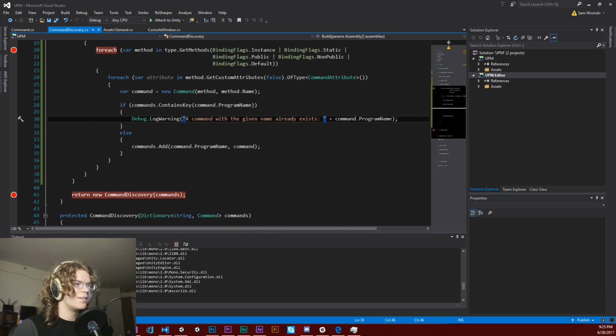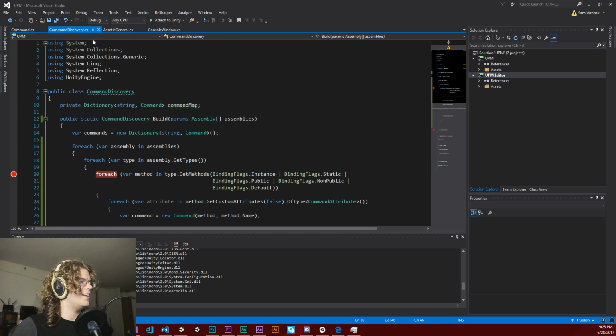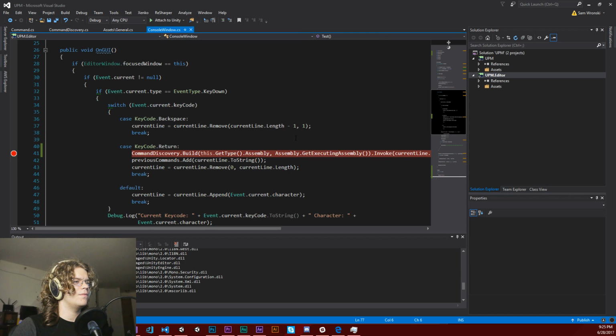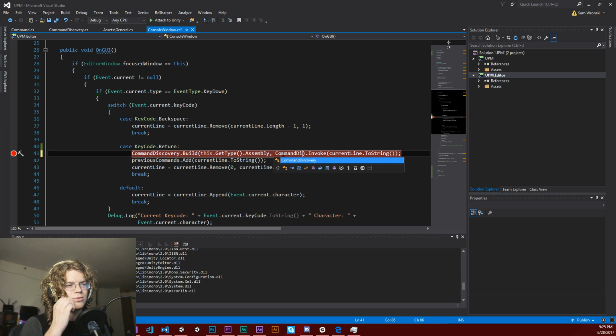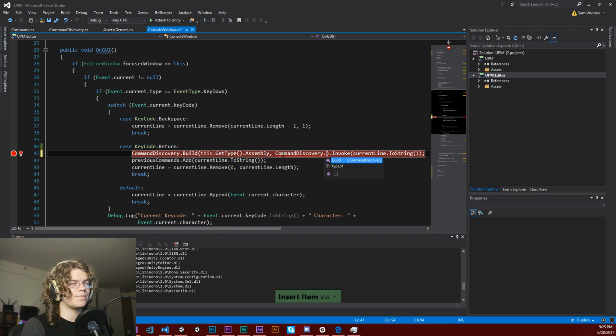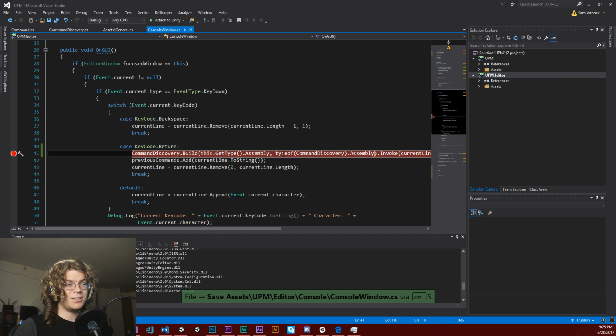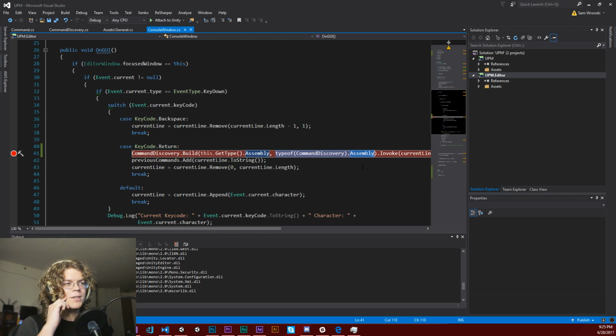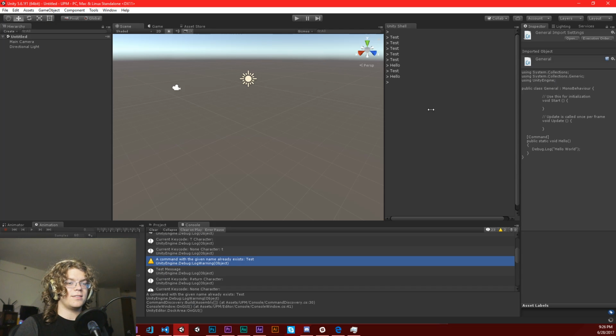So what do we do? We need to get from both places. What I could do, this would work, is I could go through the command discovery and get the type of it and use its assembly. Because this is outside of the editor assembly, it would get both of them. But I don't really want to do this, because while it works, it's not great.